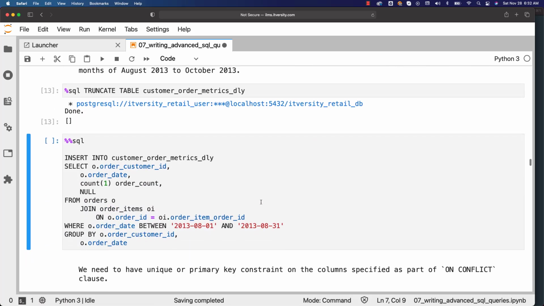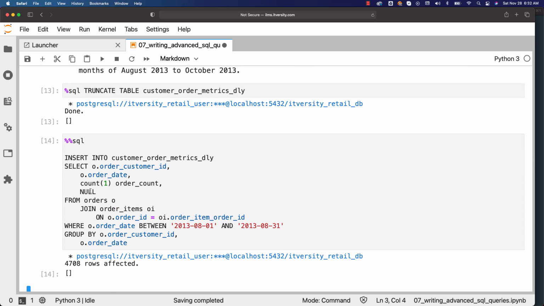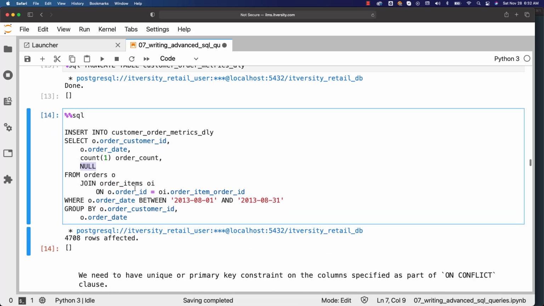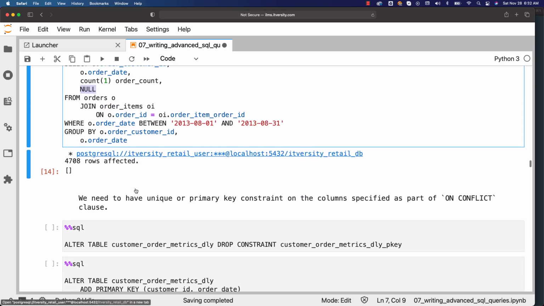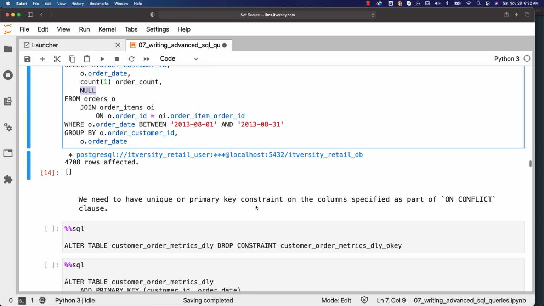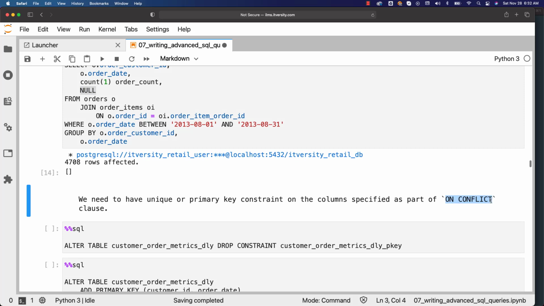Let me truncate this table. Let me insert the baseline data. In this case, revenue is null. There is no revenue populated. Now when it comes to using this approach, we need to have a unique or primary key constraint on the columns specified as part of the on conflict clause. Otherwise it will not work.